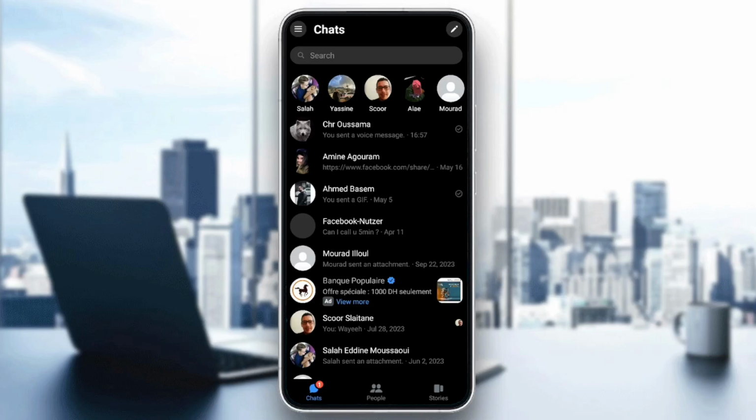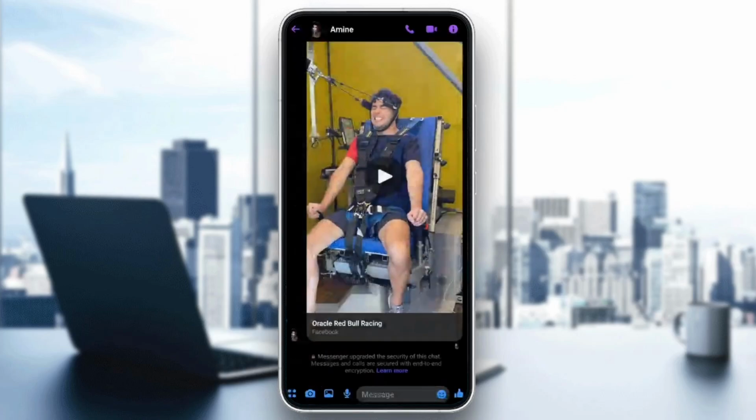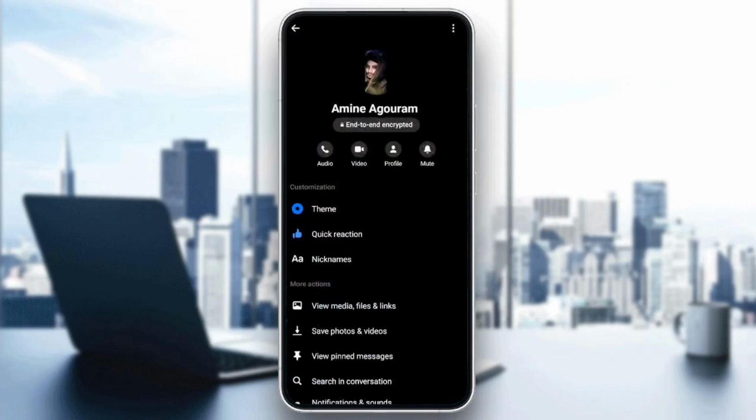So right now, for example, I'm going to go to a conversation. For example, I'm going to click on this one. And then once you're here in the conversation, if you want to see the end-to-end encryption for this conversation, just go right here to the top right corner and then click on this icon right here.